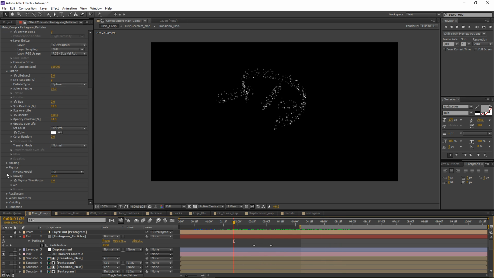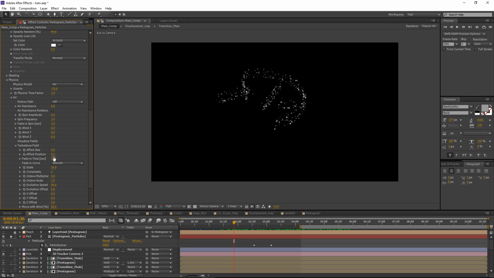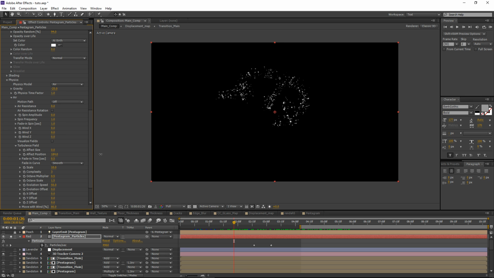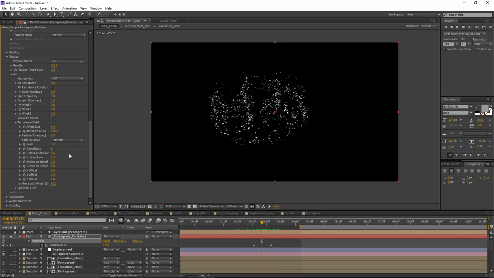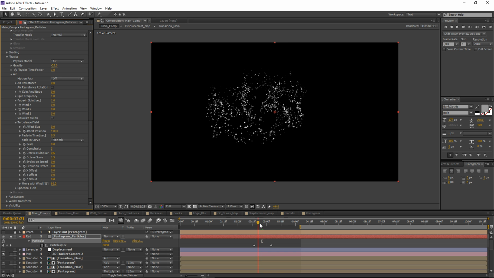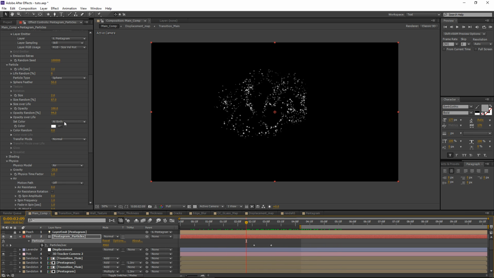Let's also go to air settings here in physics, and for turbulence field I will increase the effect position, and let's maybe increase the scale to 15, and I won't be needing evolution speed, so set this to 0. Let's take a look. Alright, and maybe the scale for the turbulence field is too high, so maybe set this to 8. And I think this will be fine. Let's go ahead, and for our color I will set the color to be a red.